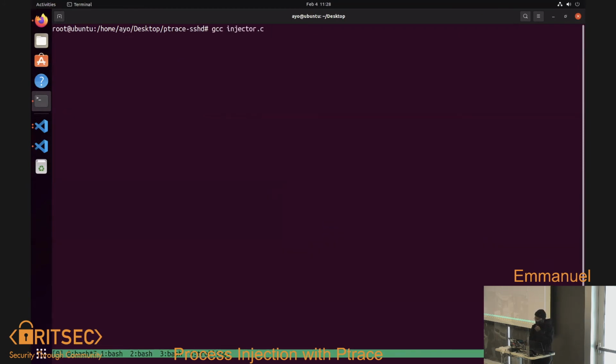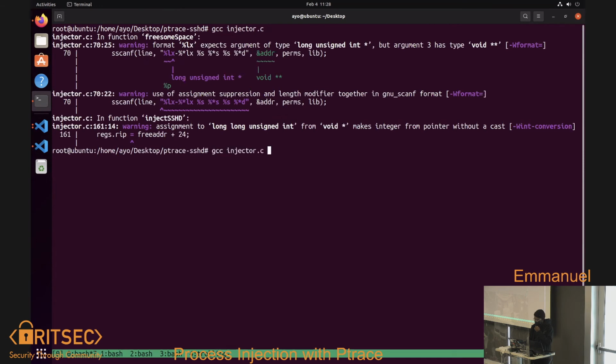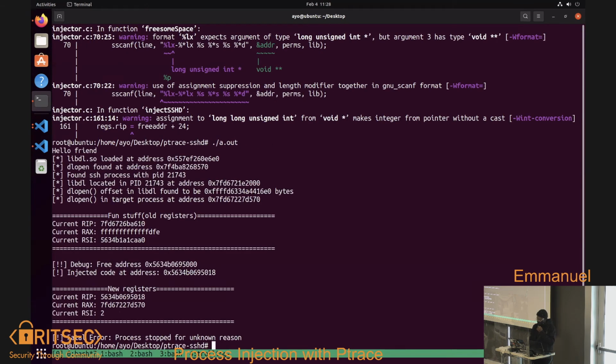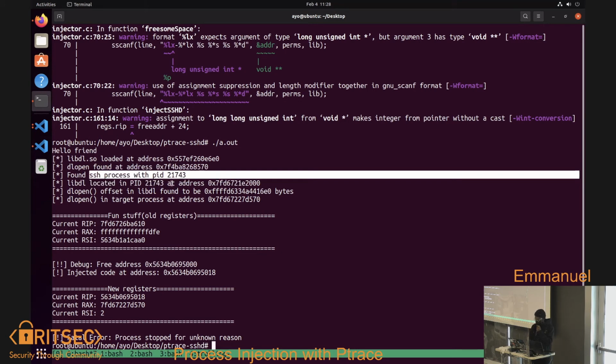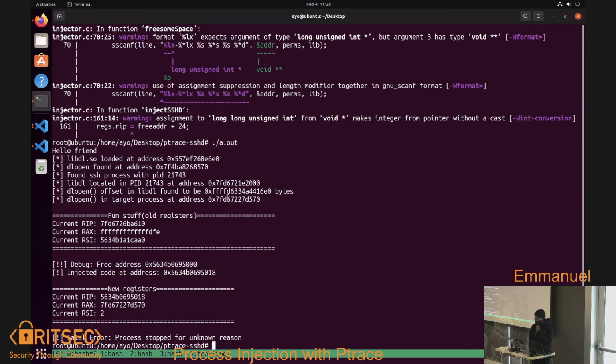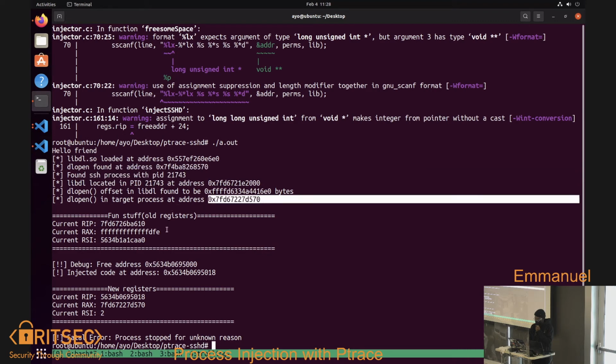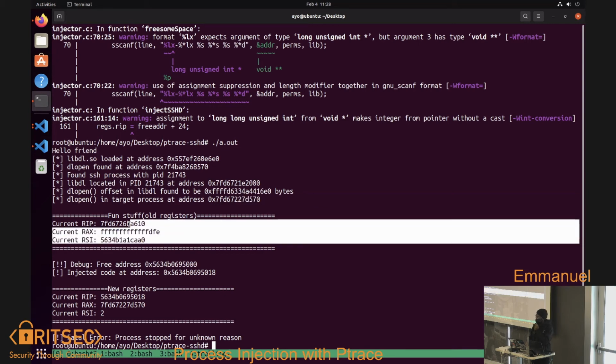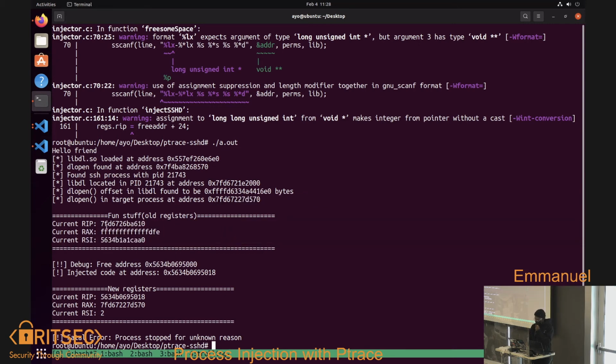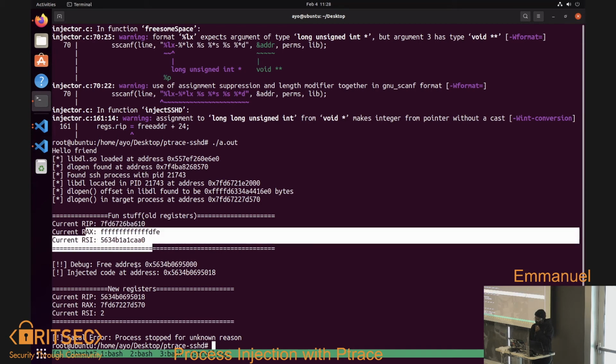So I'm just going to compile my code again. Ignore the errors. As you can see, it was able to find the process and find the dlopen address. So the dl function is located at this point in memory. This is just me trying to see the information before I erase it. So this was the initial RIP and all the other stuff. And after that, I would have injected my code.